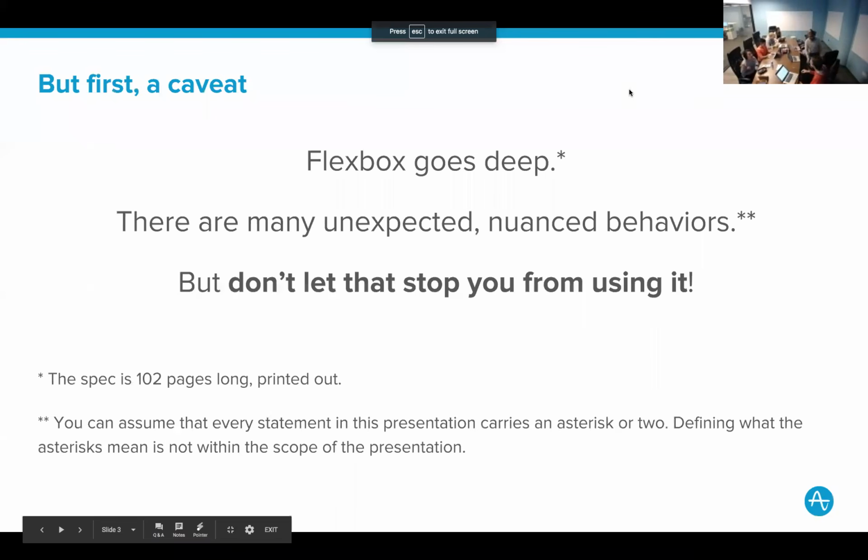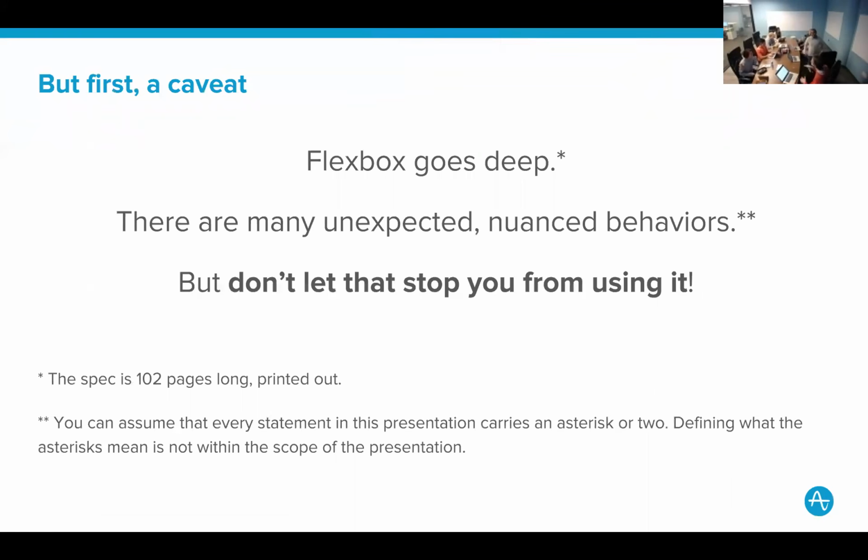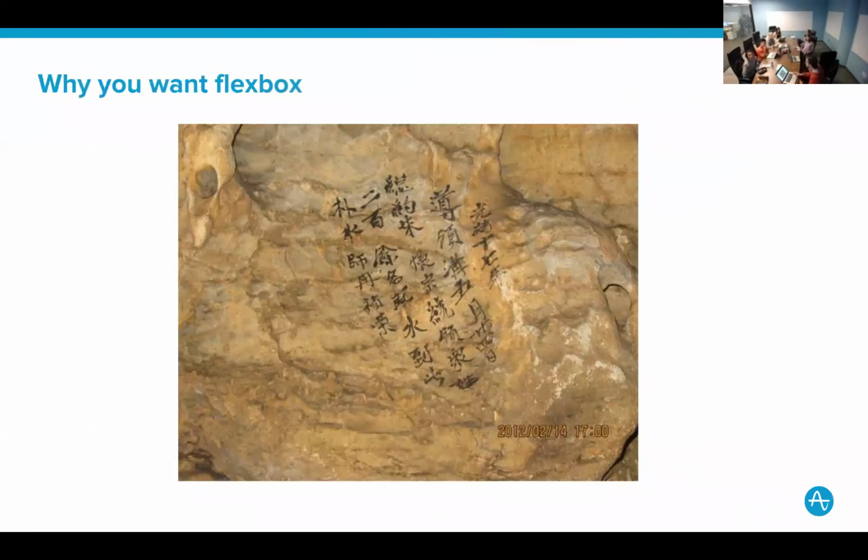So, first disclaimer: Flexbox is very complicated. There's lots of rules. This presentation will not cover all of them, obviously. Everything you hear will be abbreviated in some way. But don't let that stop you from using it because it's super useful. And so this brings us to the first reason you would want to use Flexbox. People for years have been wanting to vertically center text, and CSS finally supports it with Flexbox.